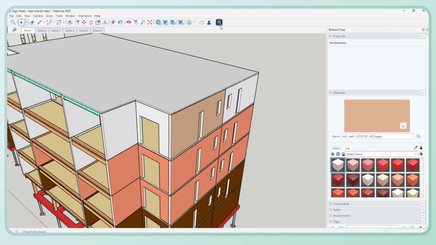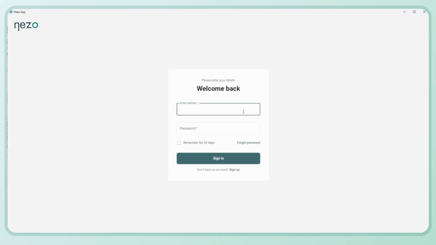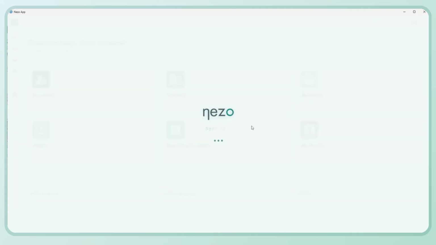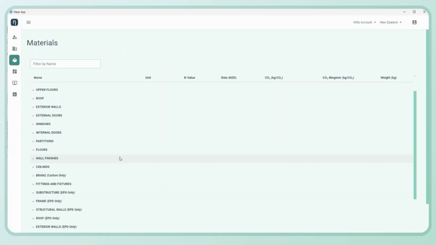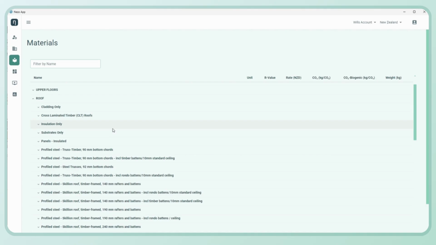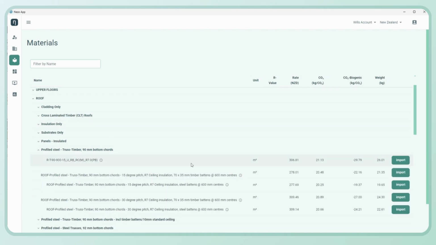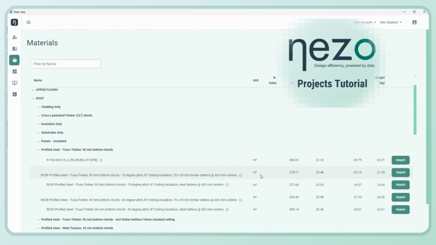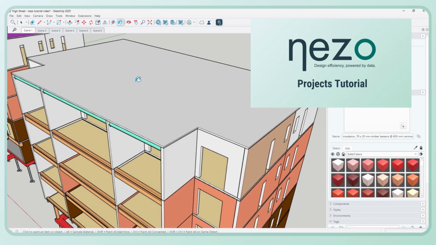Let's show you another example of a square meter roof material. You can also access quick map materials directly in Nezo. No need to import anything, just sync your model and choose materials directly from the library. See more on how to do this in the projects tutorial.